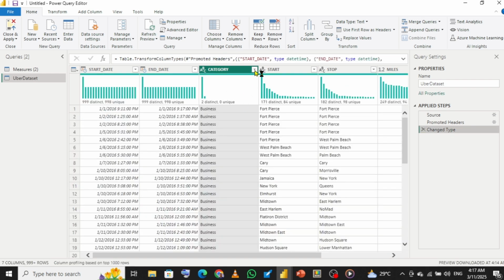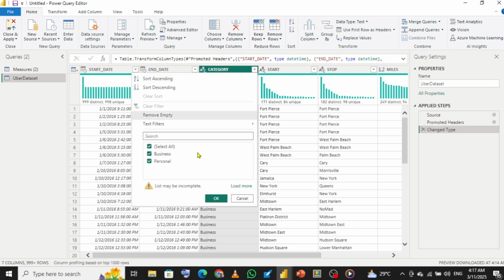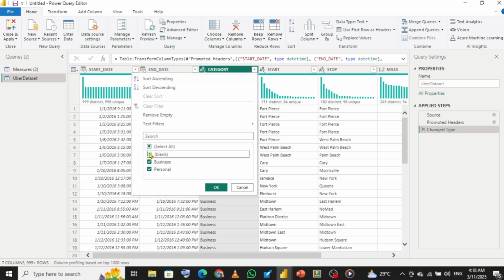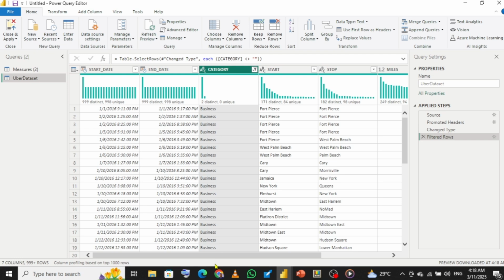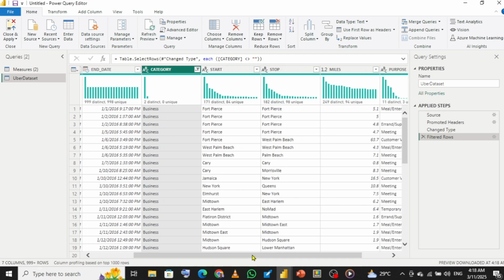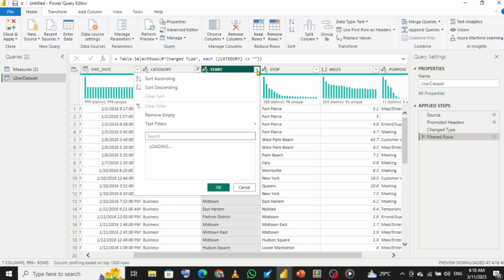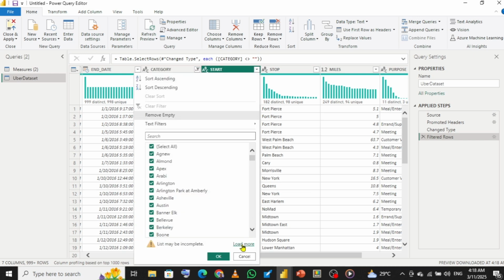Then I'll click on this drop down again. So what I'll do is I'll click on load more and uncheck the blank because we want to remove that empty row and click on OK. So that actually removed the empty row. Now let's move on to the next column. This is the start location, where they actually start from, and this is the end stop location. So I'll click on this drop down filter, and click on load more. So let's investigate what we have here.